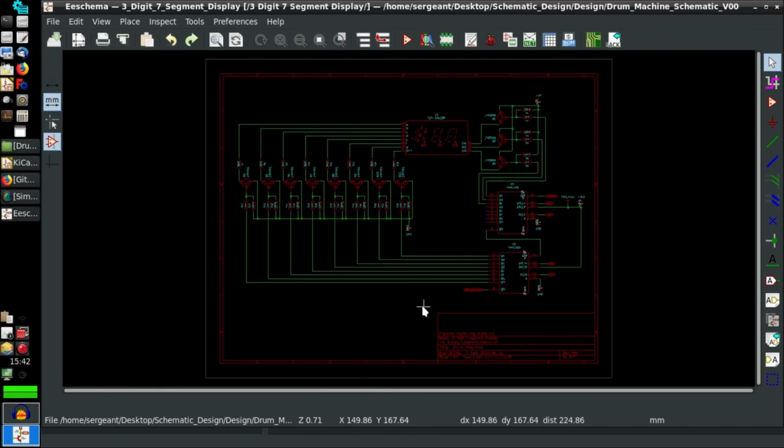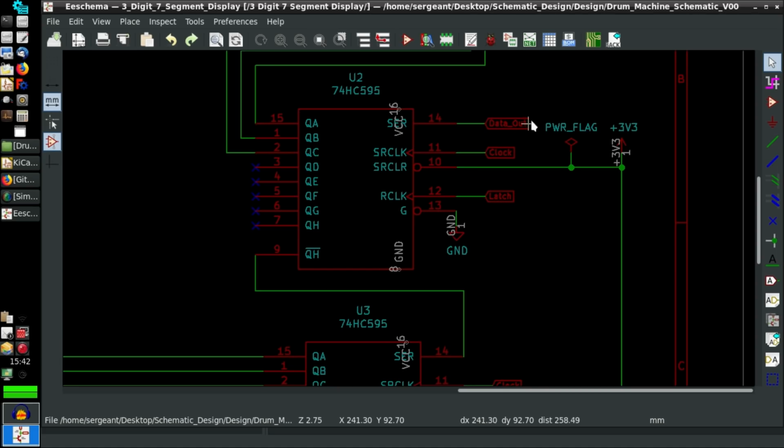So let's look at the 7-segment display. We have our display here with our 3 digits. We have PNP transistors, NPN transistors, and 2 shift registers. This one has data connected to the data out of the PocketBeagle, and then also clock and latch of the PocketBeagle.